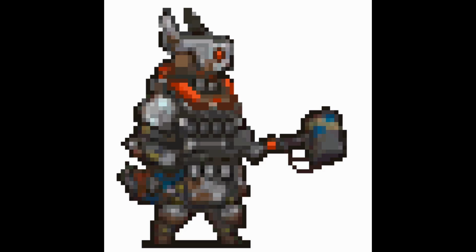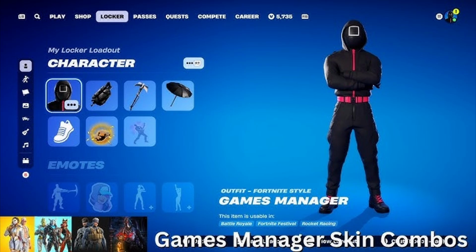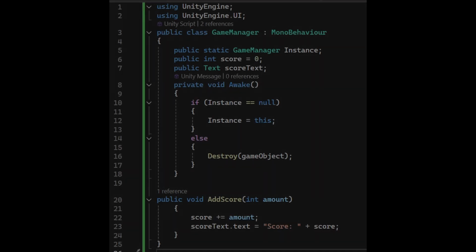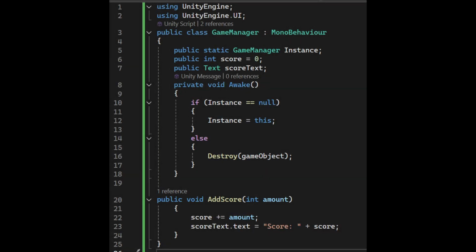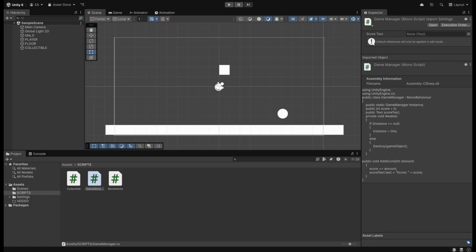To keep track of the score, we'll need a central script. Create a new game object in your scene and call it Game Manager. Then, create a script called Game Manager and attach it. Here's the full code. This uses the singleton pattern to make the Game Manager globally accessible. The AddScore method increases the score and updates the on-screen text.